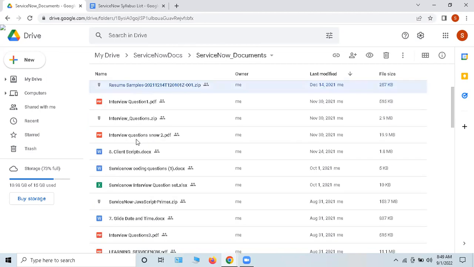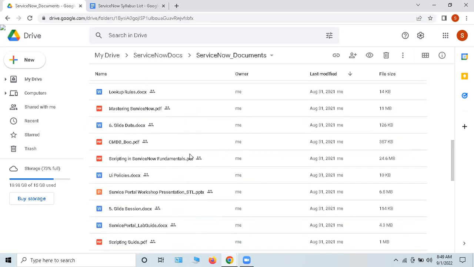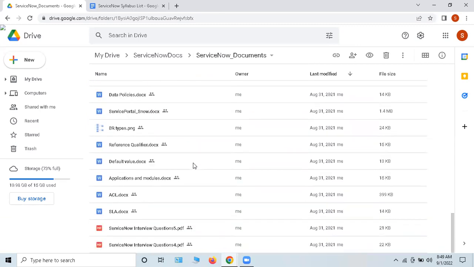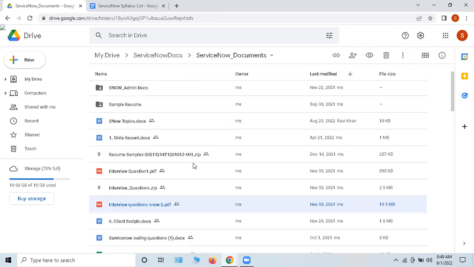So the interview questions which I have over here, right? Just go to the interview questions. Here I have almost 6 documents, I guess. I'm pretty sure this will cover almost 70 to 80% of the questions in your interview. And one more thing is they will also go with use cases.